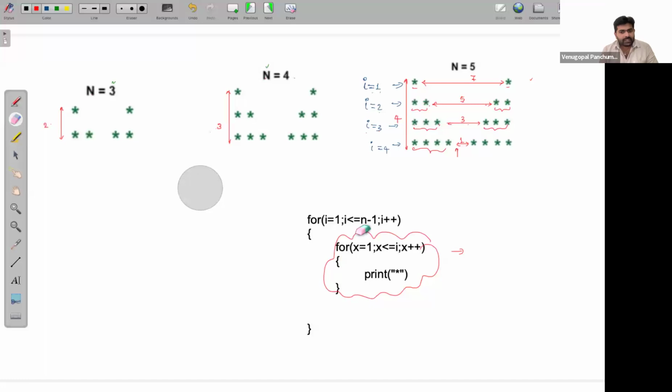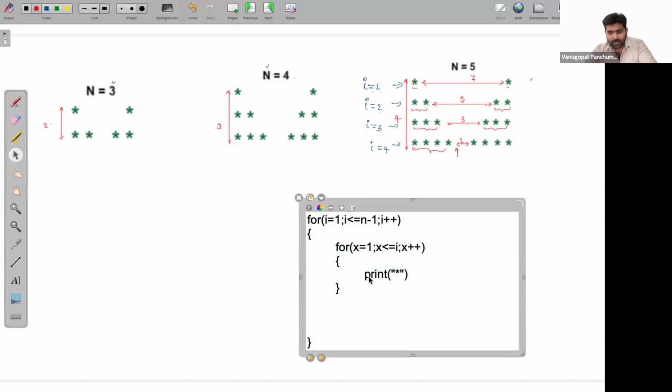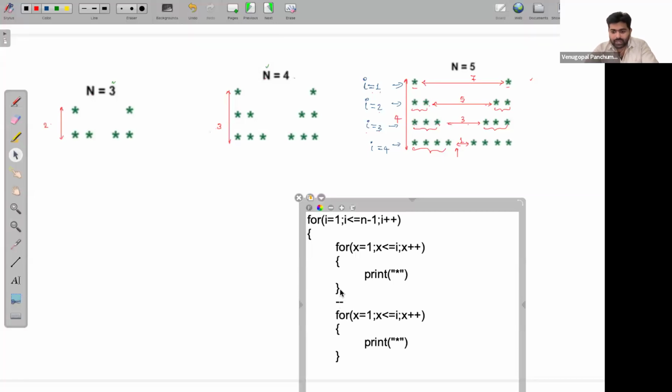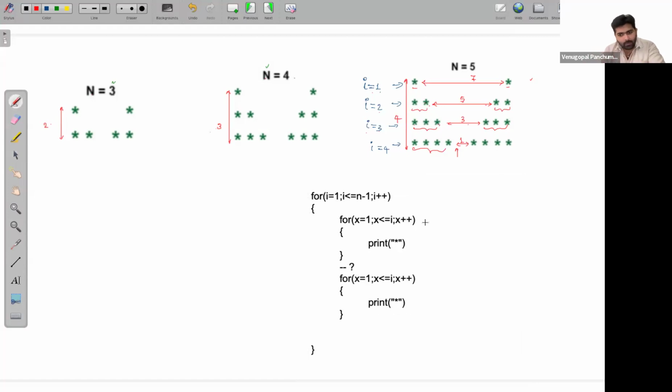After that, again you write the same thing. You copy this and you paste it. Now we need to figure out what I should write here to get the spaces. Hope everyone understood so far what I'm trying to say. Okay, this will take care of printing the left half of the stars. This will take care of printing the right half of the stars. Now the spaces in between are important. If you know that, then the story is over.